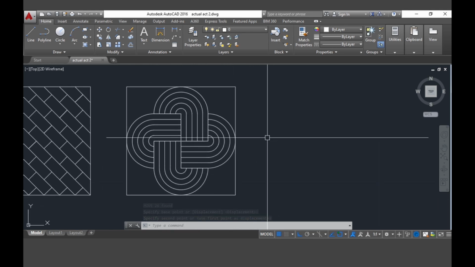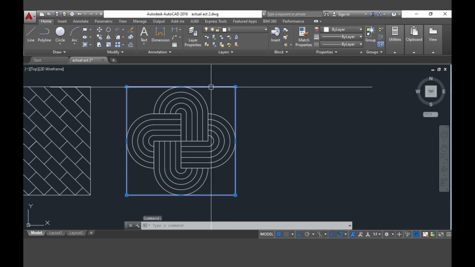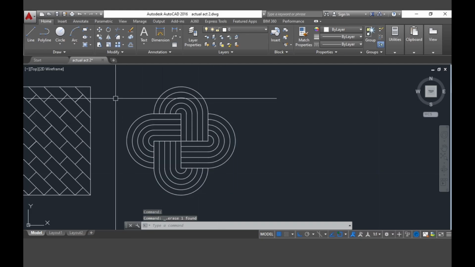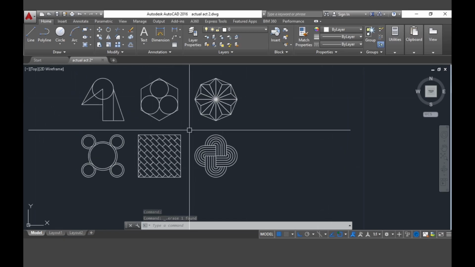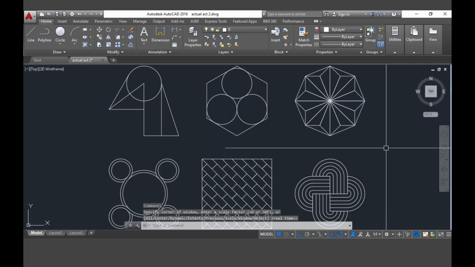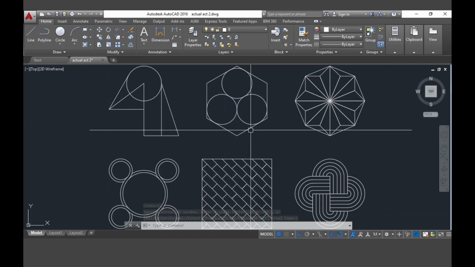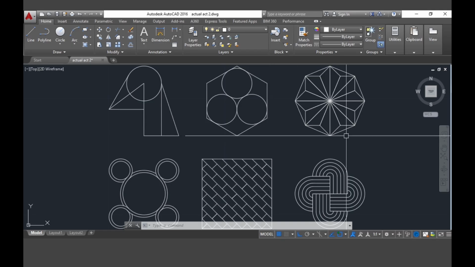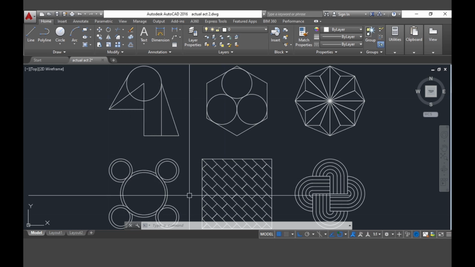Now we are done in creating our last figure. We'll just remove this, and just like that, we've created these 6 figures. First is this one, the second one is the hexagon one, the third one is the octagon, the fourth one is this 5 circles, the fifth one is this pattern, and the last one is this cross-like figure.